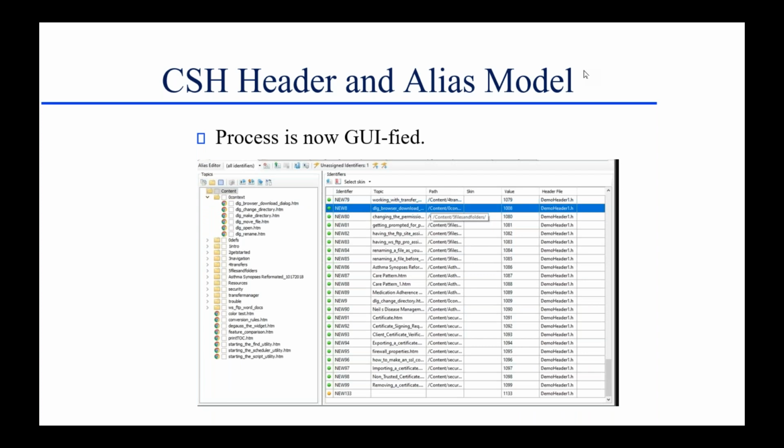And what you're seeing here is the Flare alias editor, which, without going into detail, lets you add the information needed to fill out both columns. And much of that information is done automatically. So it simplifies the process tremendously.